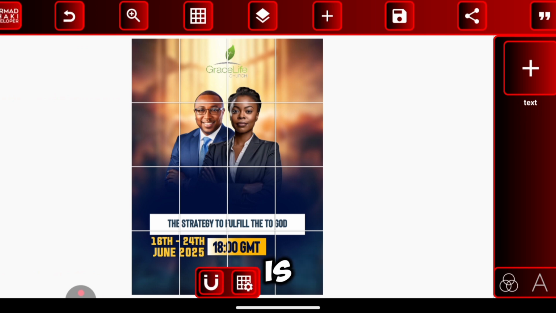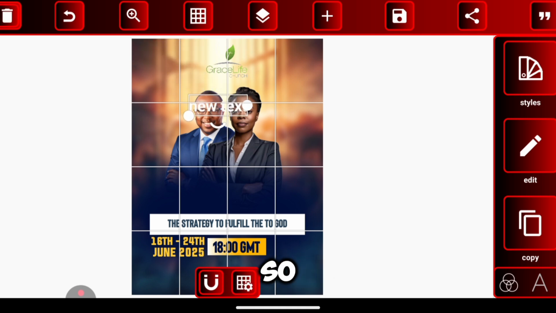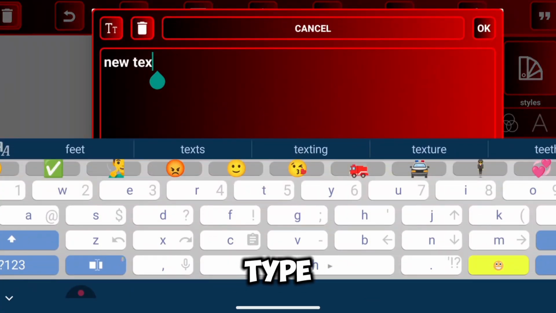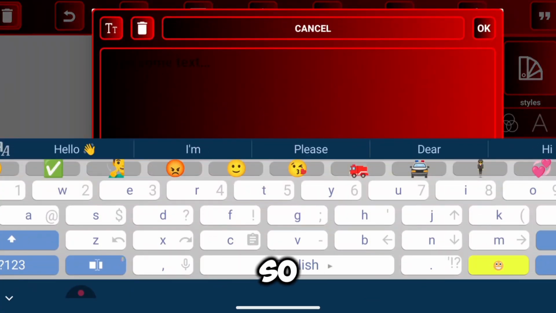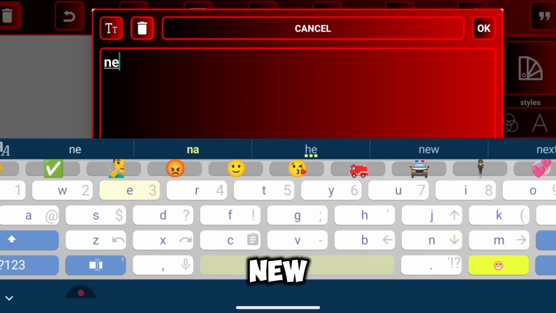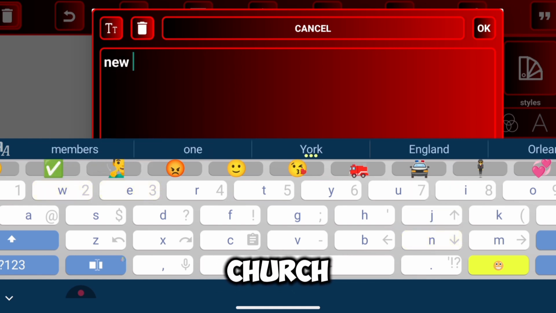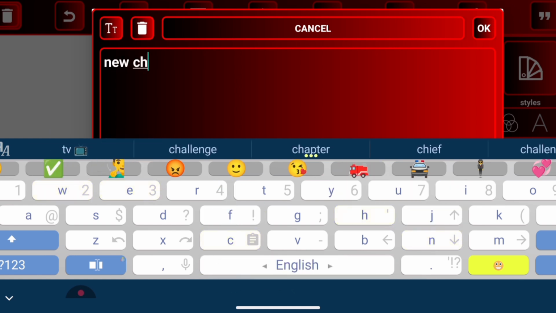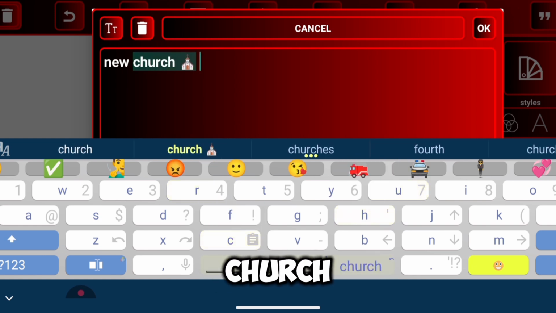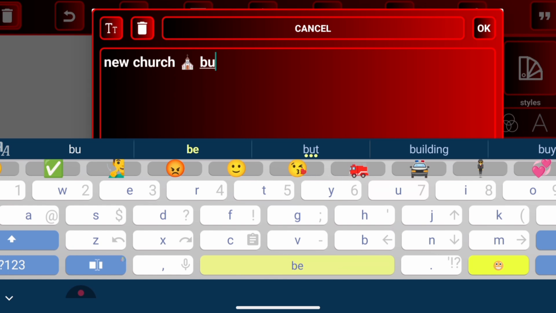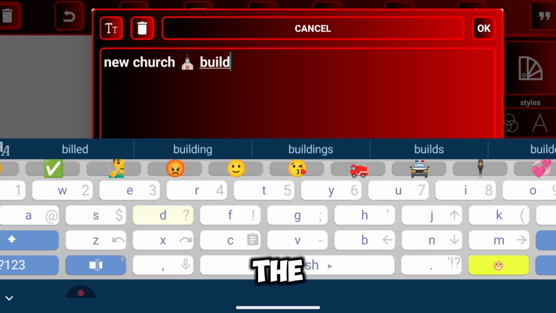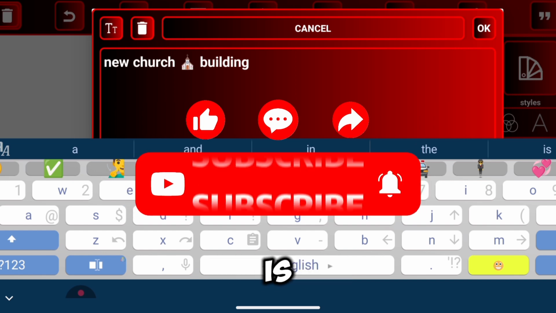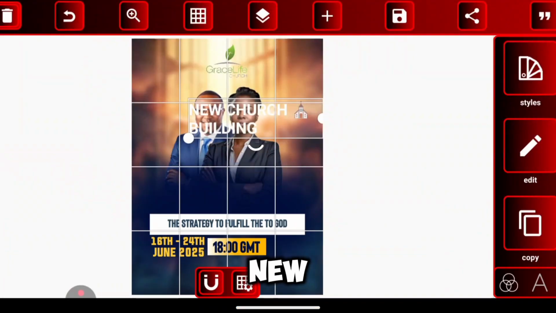Then the next thing is your venue. Okay, so edit and then type the venue. So new church building. So maybe the program is being organized at their new church building.